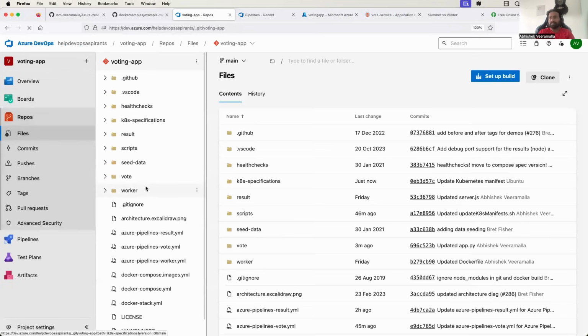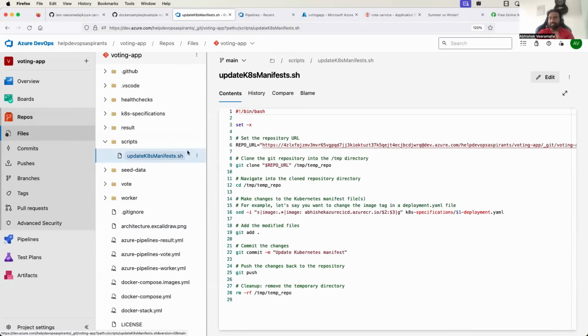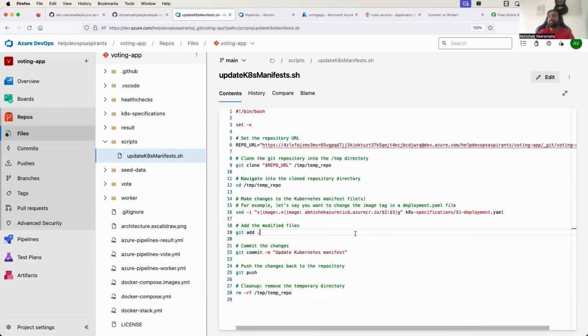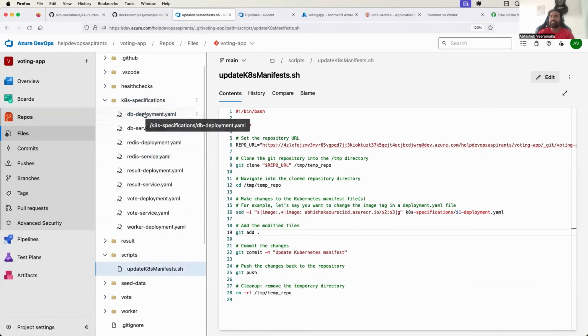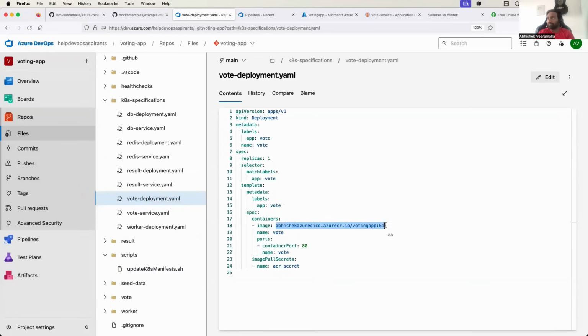So if you go to the repositories, I have this shell script here, update k8 manifest.sh. What exactly it is doing is updating the image version in the K8 specification section, right? So the old deployment.yaml is updated. If you see here, the tag is changed to 61. So automatically the Kubernetes YAML manifest is updated to the new version, and Argo CD, which is monitoring this particular folder and this particular deployment file, realized that there is some change in Git, and it automatically deployed the new version onto my Kubernetes cluster.